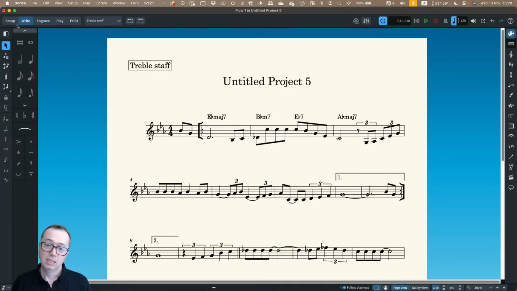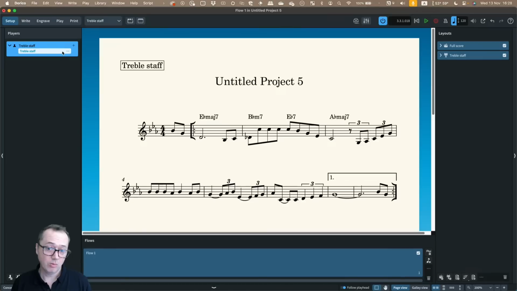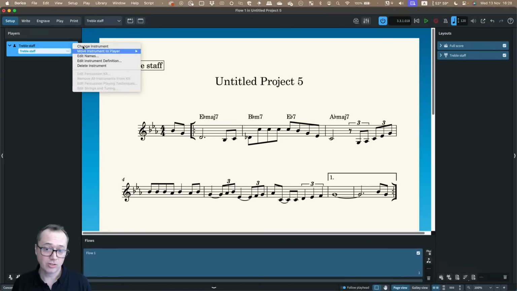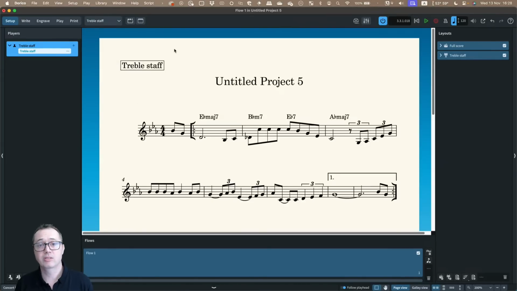So if you needed a trumpet because you want this to be in B flat, then just do change instrument and change it to trumpet, because then you're changing the transposition, the labels and the sound. So don't just go and change the sound.